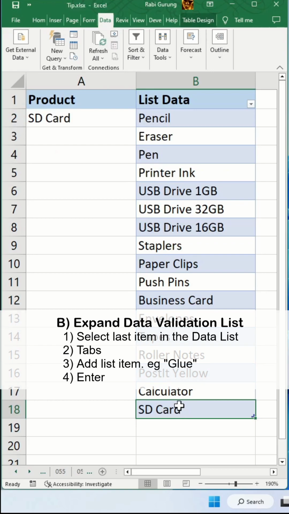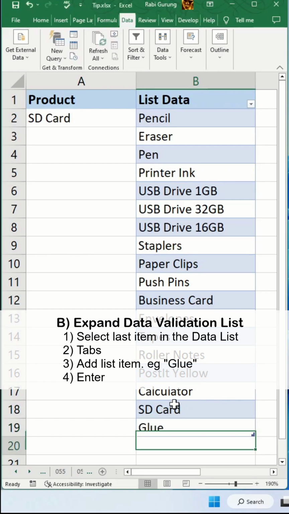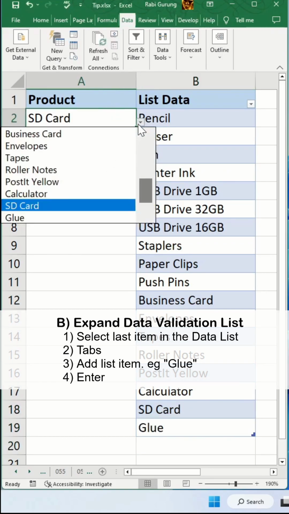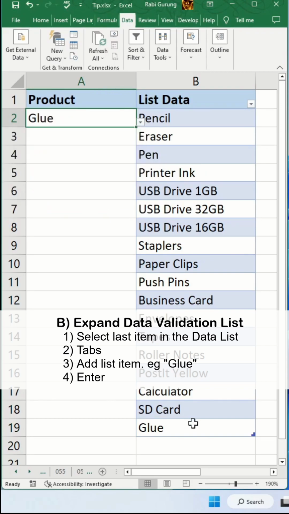Go to the last item here and press Tab and type your new items here. You will see glue appear at the bottom. And you can do the same thing again.